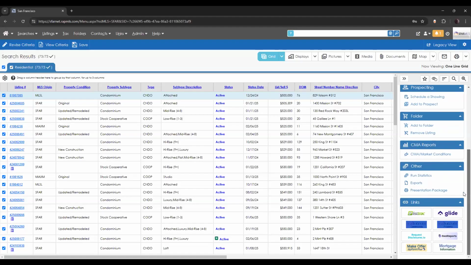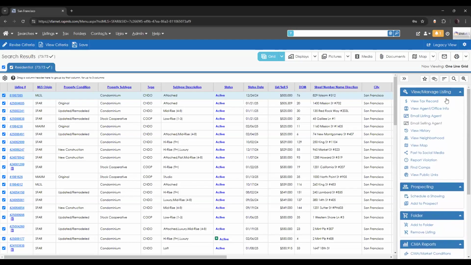If there is a feature that I just covered that you use a lot, you might not want to scroll down and find where it is in this action pane every time you load a search. There's a way to favorite these action items and keep them at the top of the action pane so you don't have to scroll through and find them.